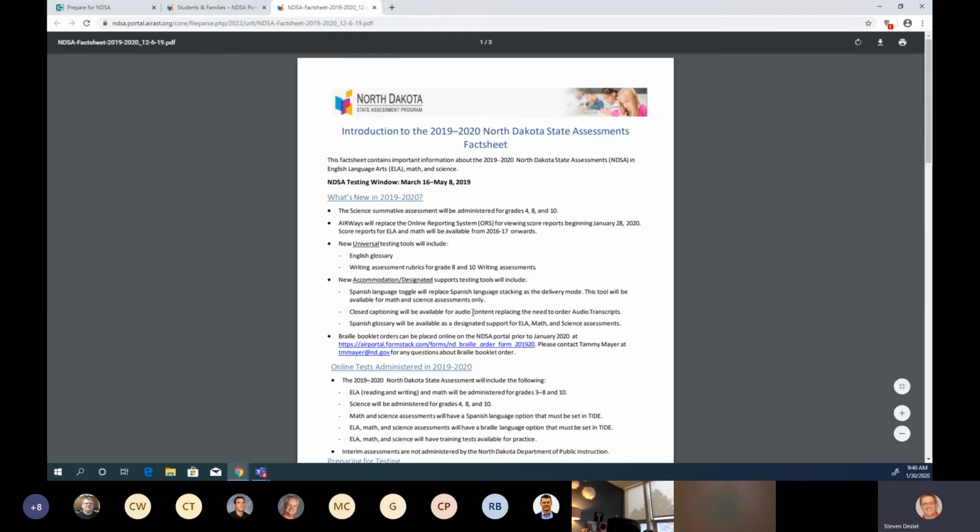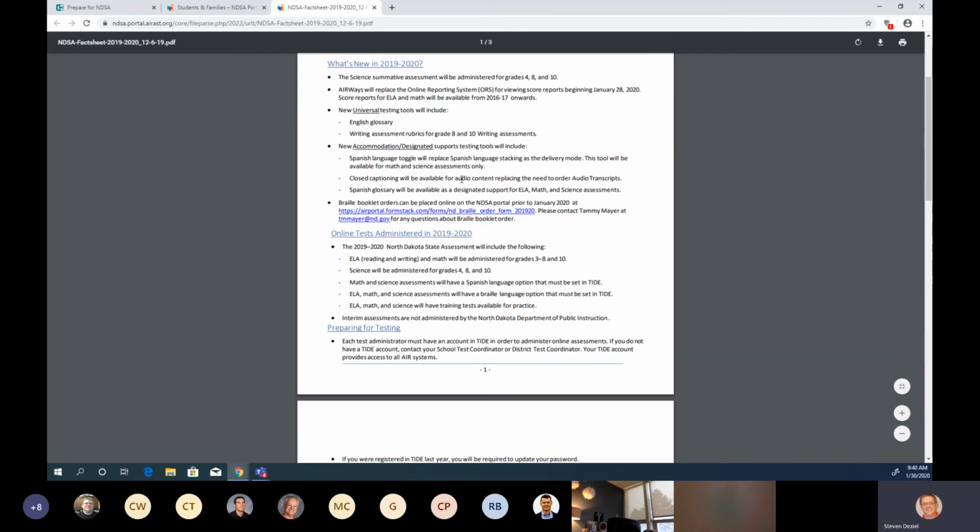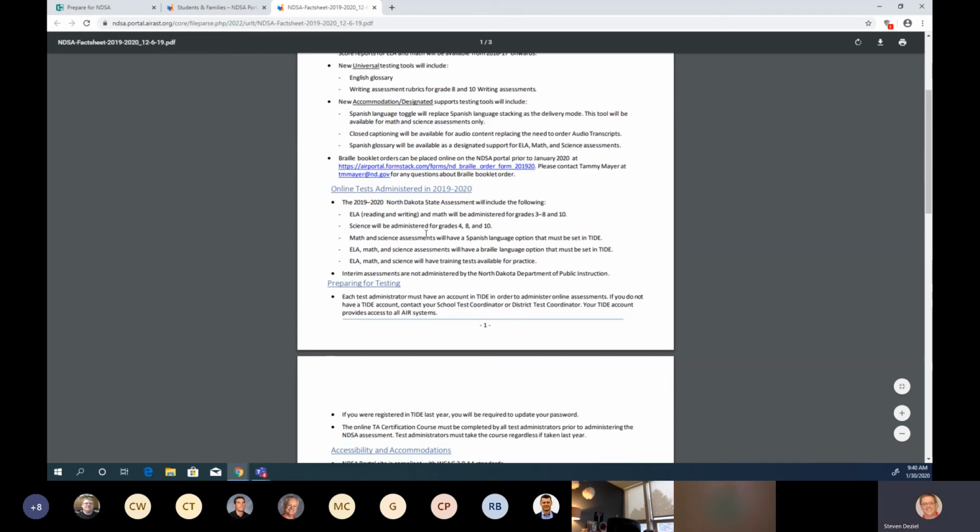Just kind of what we already talked about at the beginning there. We'll go through some of these testing tools, the updates to those tools, in just a minute here. But just reiterating that the science assessment is for grades 4, 8, and 10. And then the Airways is replacing the ORS, which we've already talked about. And then again, the grade levels and so on for each test.